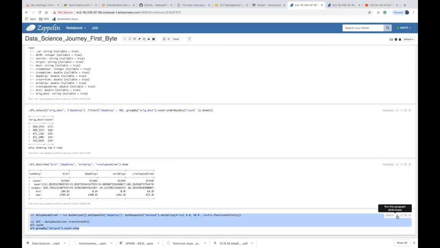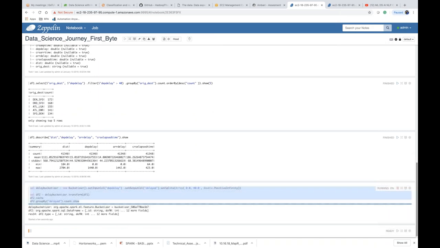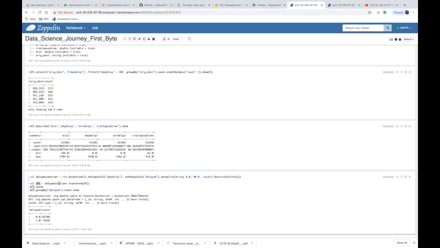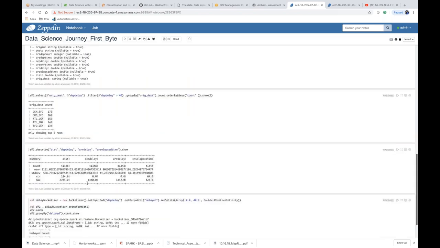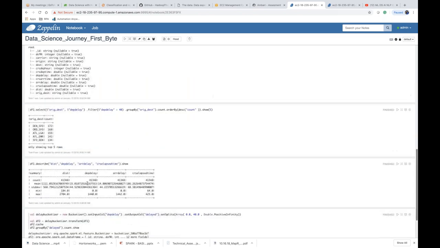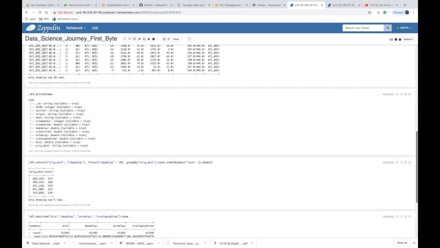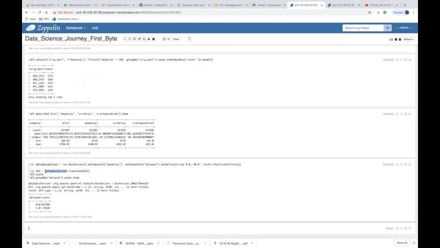See, this data frame 2 is nothing but a delay Bucketizer with a transform function of df1. What is df1? This is your df1. And df2 is the transformed data frame 1 with a Bucketizer function applied on top of it. And I'm asking it to cache, meaning persist the data in memory, and I'm asking it to show the results grouped by delayed.